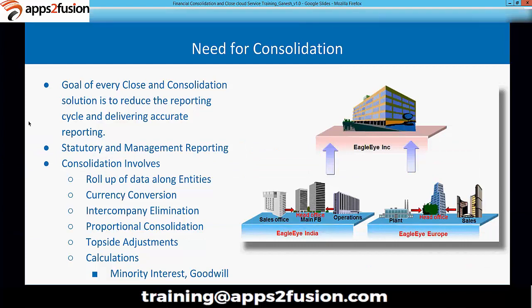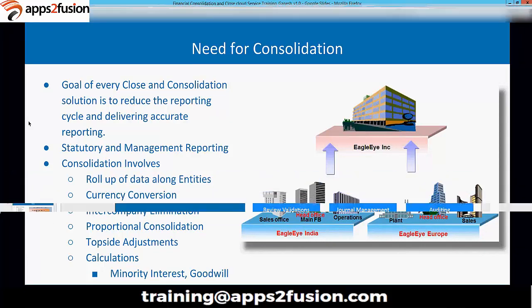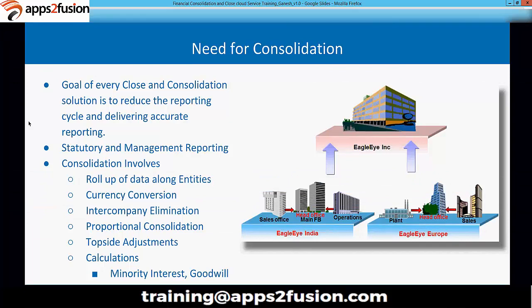In earlier days, people used to perform all these consolidation operations on Excel sheets, and the close cycle used to run almost up to 30 days, 40 days. Now, with the help of financial consolidation systems, that cycle has reduced to maybe 2 weeks, 15 days. So it's definitely reduced drastically.